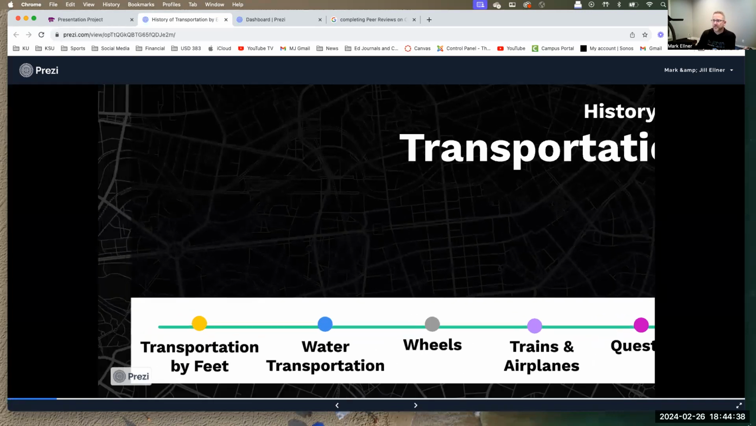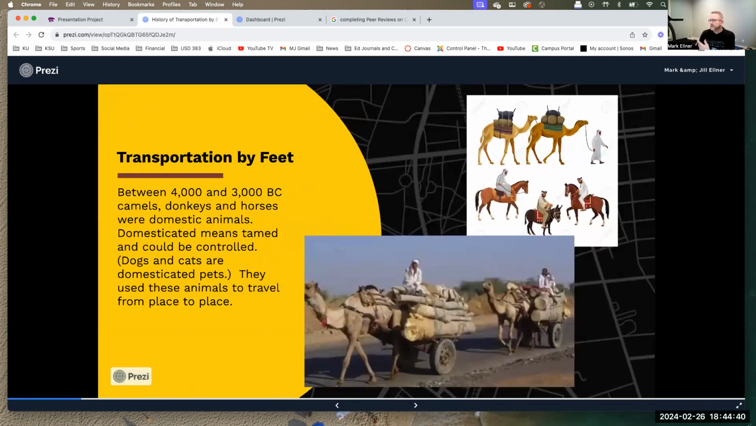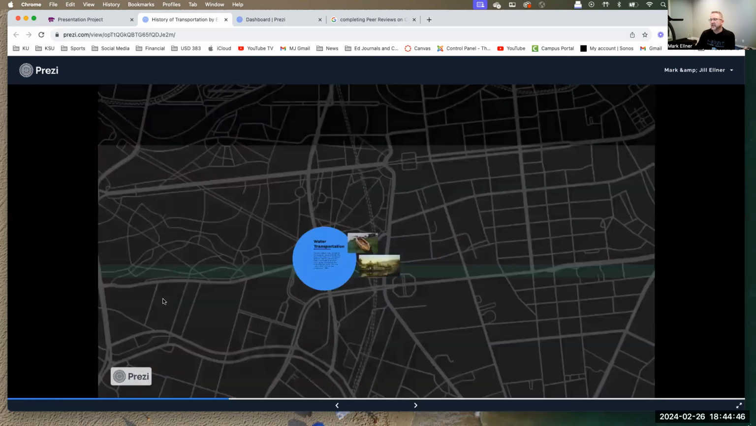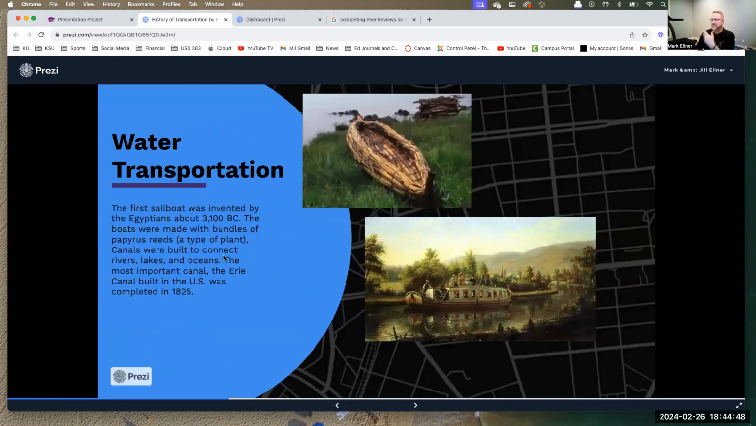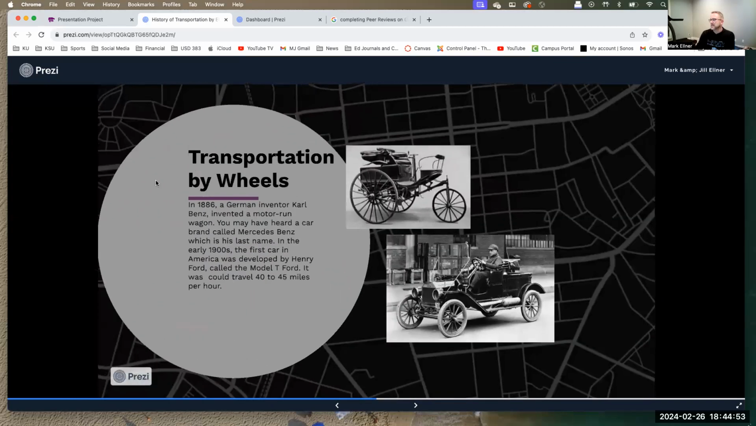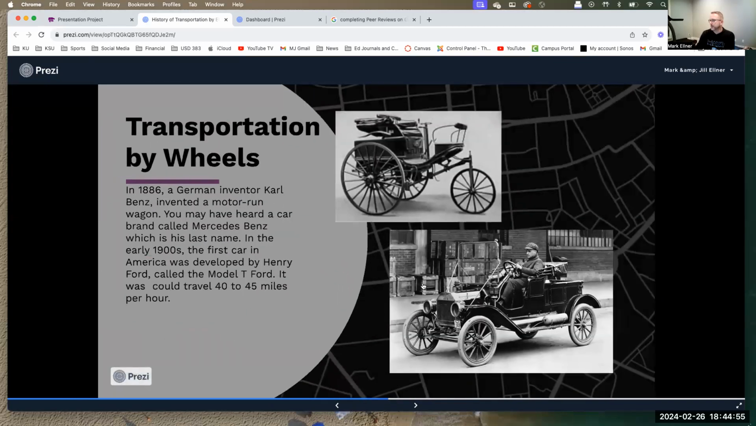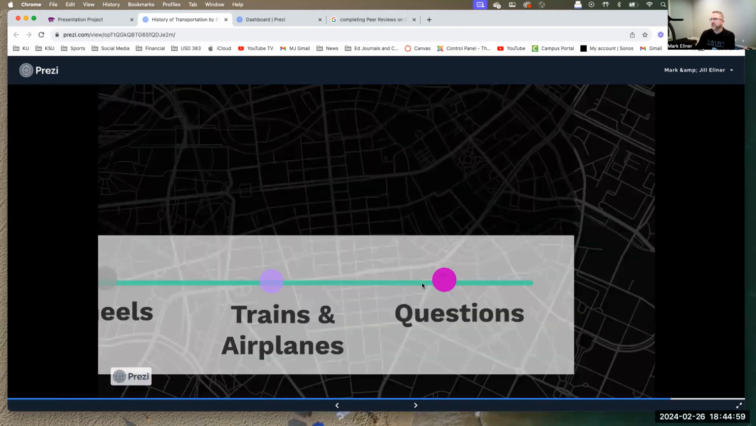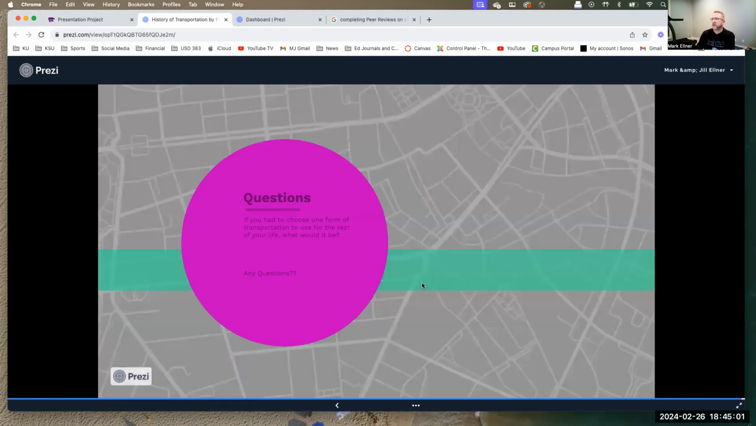this is talking about the history of transportation. So again, images, colors, some text. Go to the next one. See how we're doing images, colors, some text. And that goes on through the whole thing. Okay, and so this is something she could use with her students, and then have any questions.